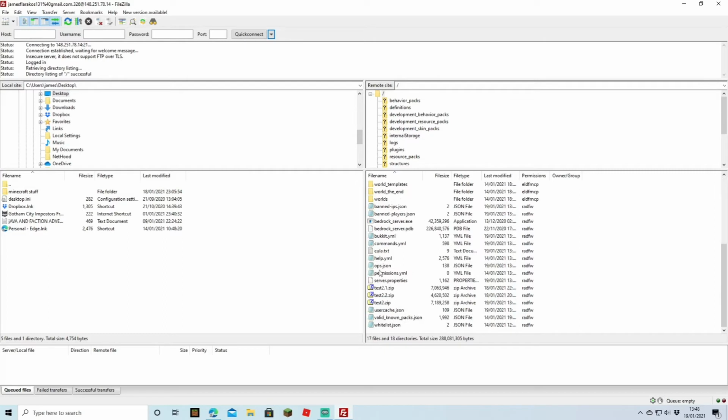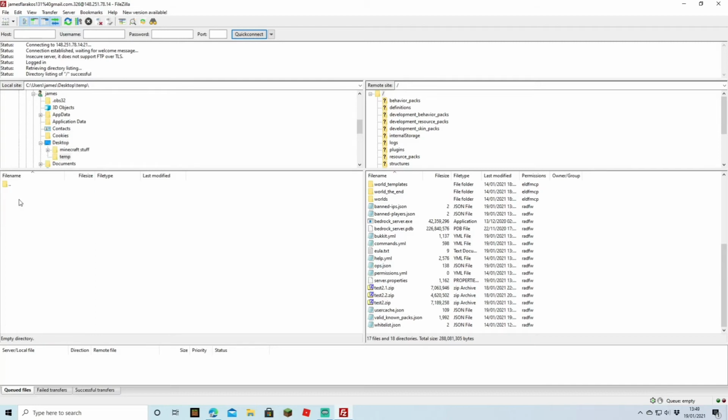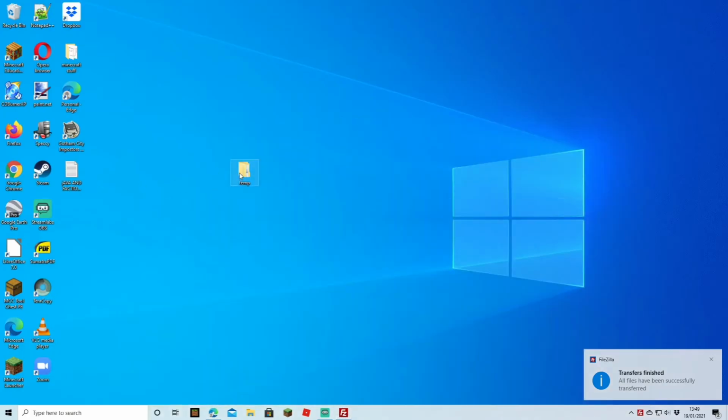If you scroll down here, you're going to see test 1, test 2, and then the first test as well, and they're all in zip formats. So for this, we're going to move it over to the folder that we made. I put it on my desktop, and you can see temp there. Going to open that up, and I'm just going to drag and drop the one that I want over. I believe it was this one, and we're just going to pull it over to the left, and it's going to start downloading. Once the transfers have finished, you can back out of this and go to the temp folder and open it up.